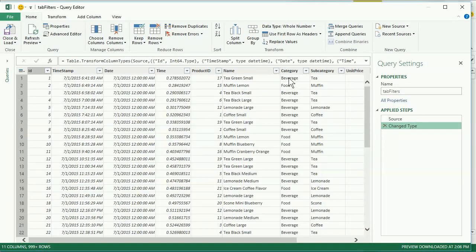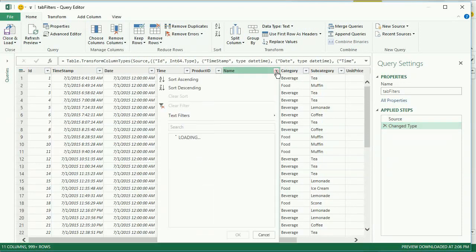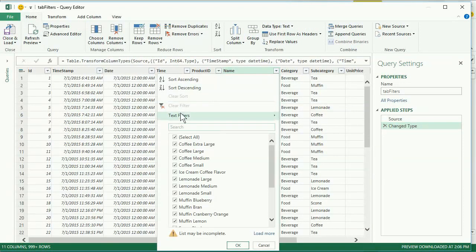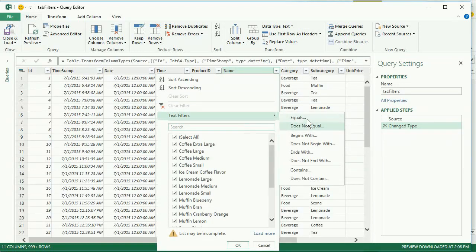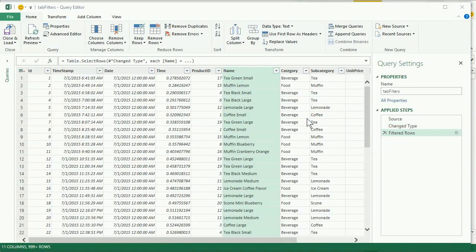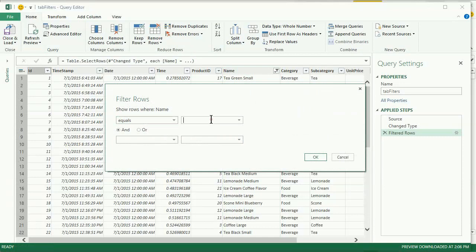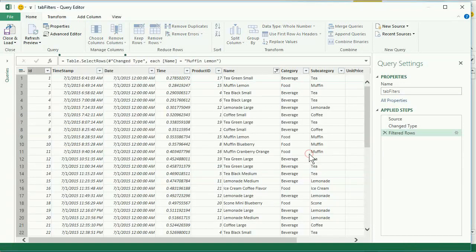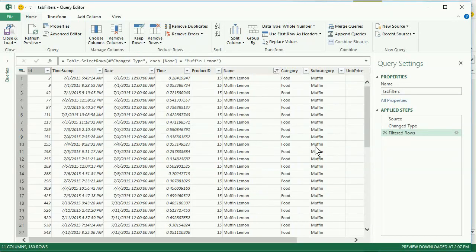Okay, there's another way to do it. If you're doing something that simple, I would probably do it the way we just did it, but another way is to go to text filters and go to equals. Power Query is asking what kind of rows do you want to keep? Well, I want to keep rows where the name is equal to Muffin Lemon. Gotta spell it right or it won't work. So I click OK, and if I spelled it correctly, I get the exact same results that I had before. So I'm going to undo that.